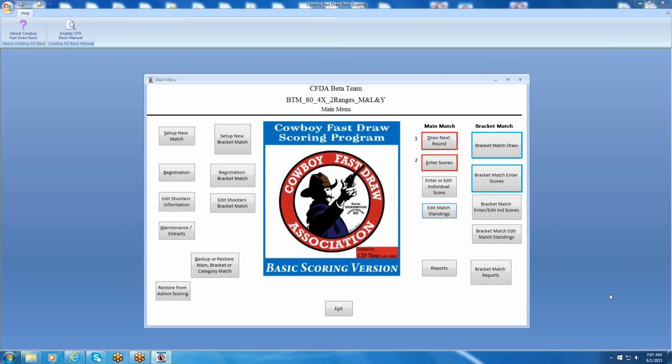Then notice right here where it says restore from administrative scoring. This is a new thing we've got coming, where with the original CFDA program that had the entire database in it, with all the shooters' addresses and phone numbers and contact information, and all the accounting of the match that I just described, you can use that match administration program to run a major match. Then you can do a backup to basic.